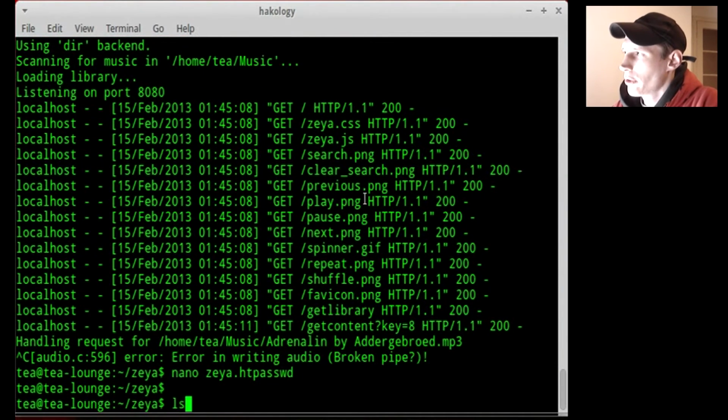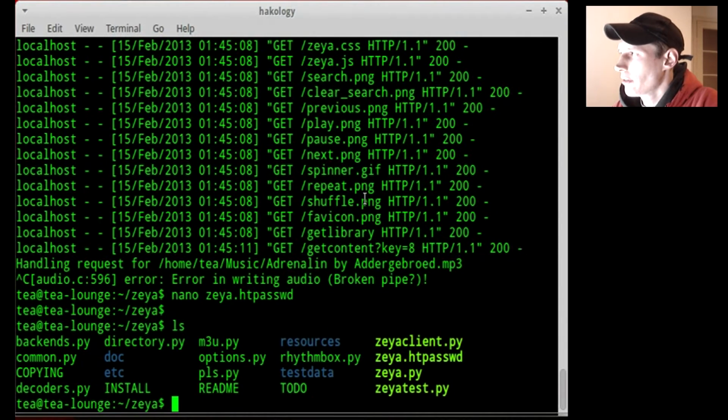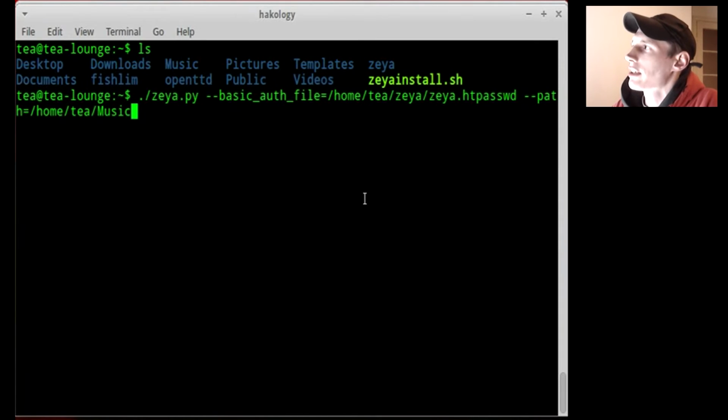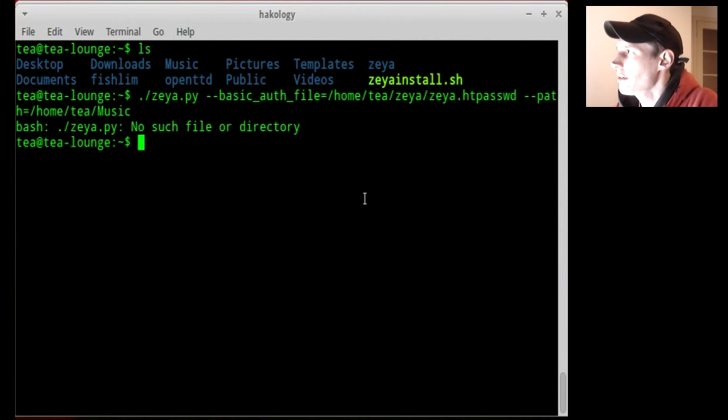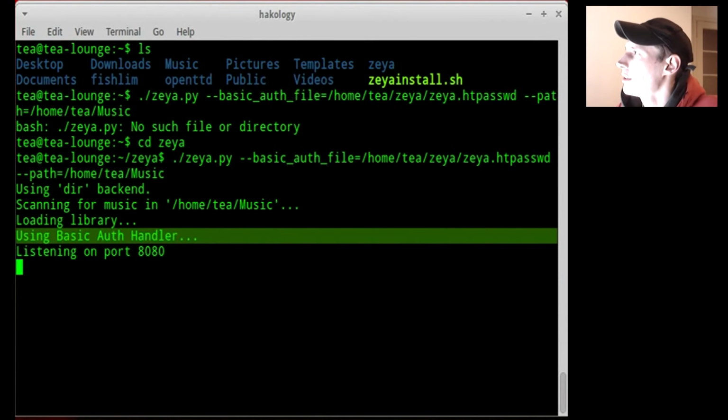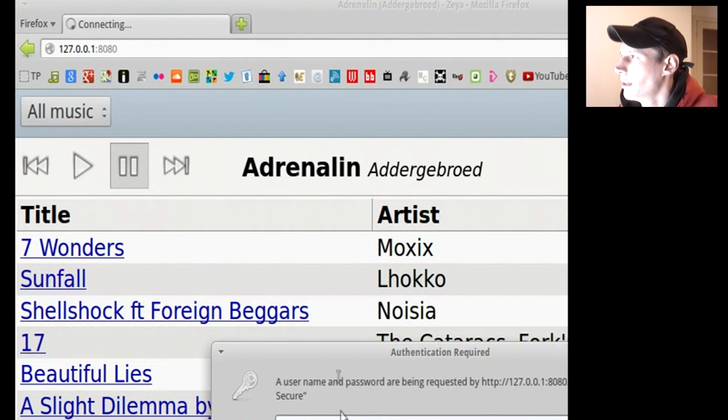So once you've made your htpasswd file, then what you need to do is execute the following command. It's not in this window, it's in another window. So what you need to do then is execute ./zeya.py --basic_auth_file equal to /home/t/zeya or wherever your htaccess file is, and then run that. Okay, it would help if we're in the right directory. cd zeya. So go back up, we'll run that command, and you can see here now it says using basic auth handler. So once you've done that, you can test that it's working by going to the address, and you should have a username and password box pop up.